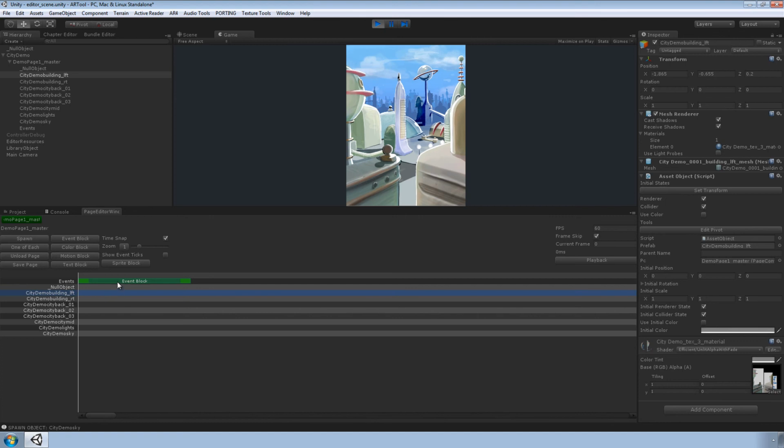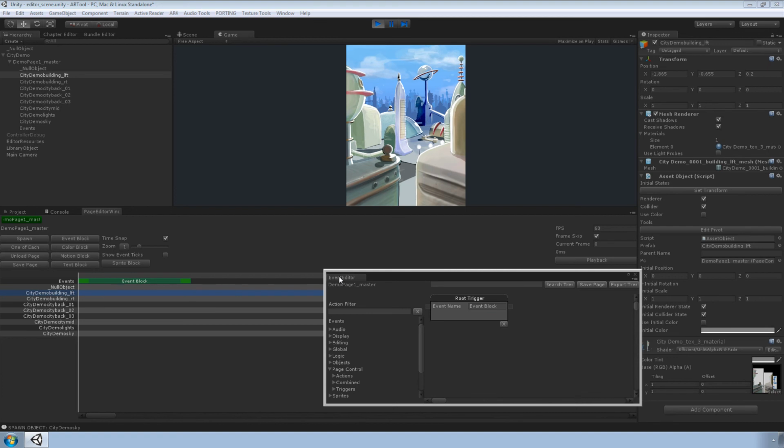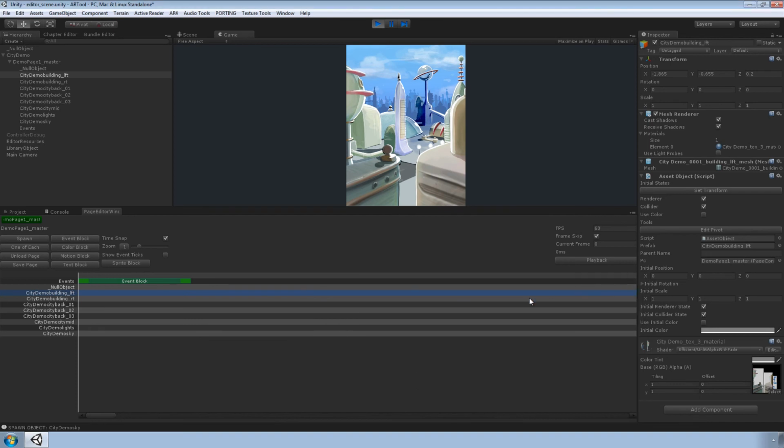The timeline is used to keyframe animations to your assets. The event tree is accessed by double-clicking the green event block line on your timeline. When you do this, a window containing your event editor will pop up and can be docked anywhere you'd like.